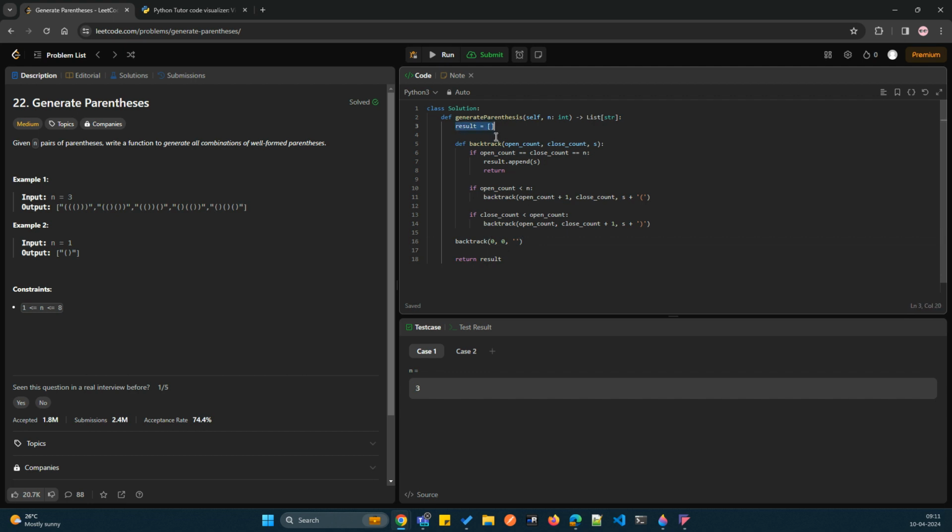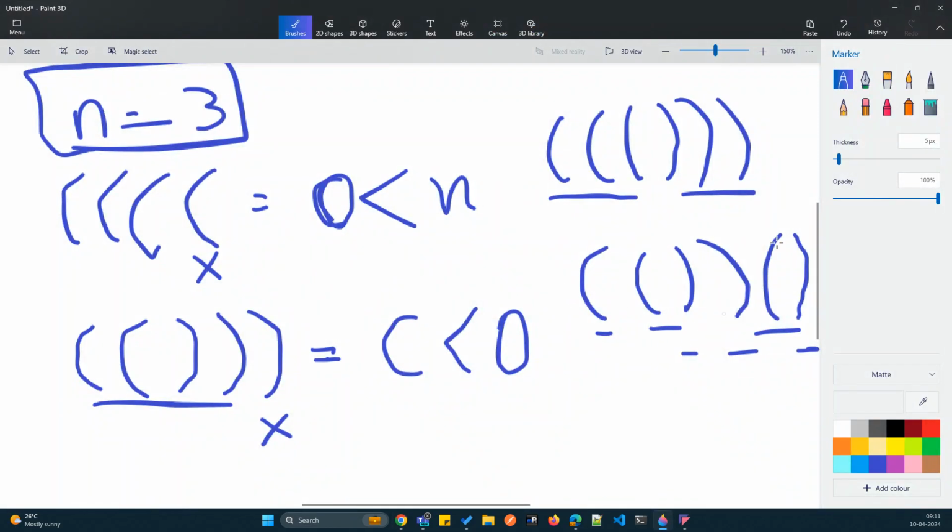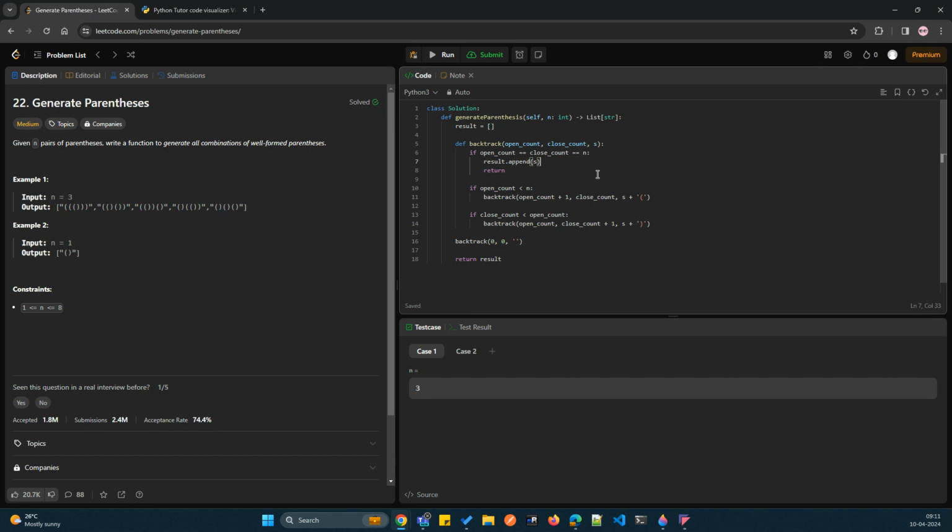We have created this result variable, a result list. We'll be appending to it once we reach the base condition. This part is the base condition, where we reach the final value. As I just discussed, open count and close count should both be equal to n. When we reach that condition, we append our result and return back. We are not returning any values here, we are just updating the global variable, so we don't have to return anything. We directly have access to this global one.